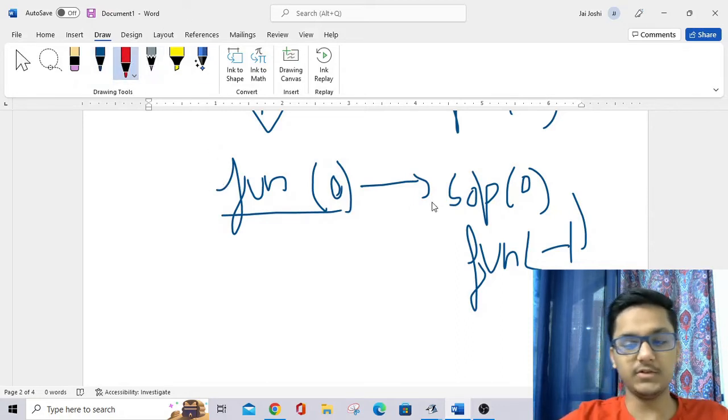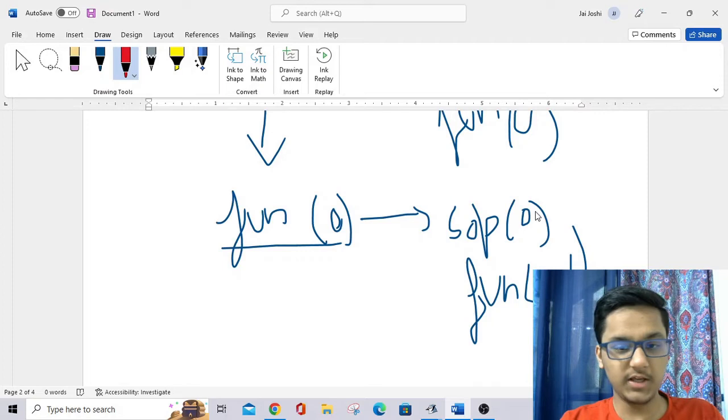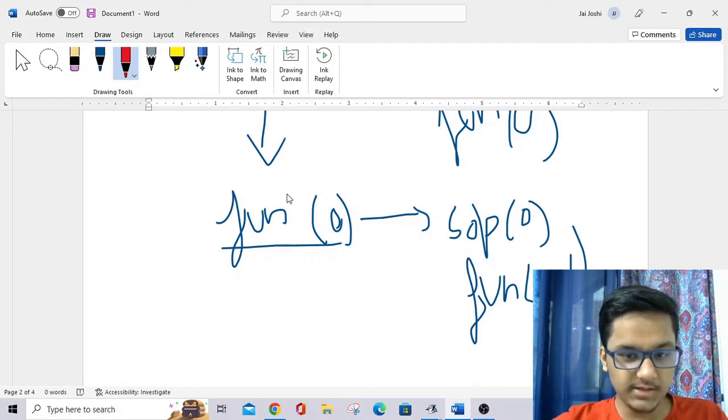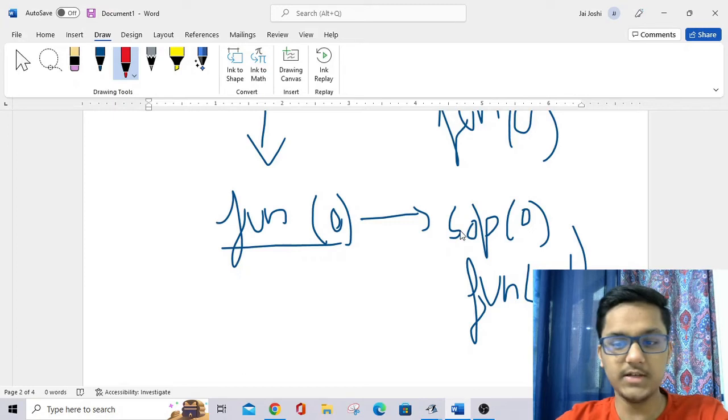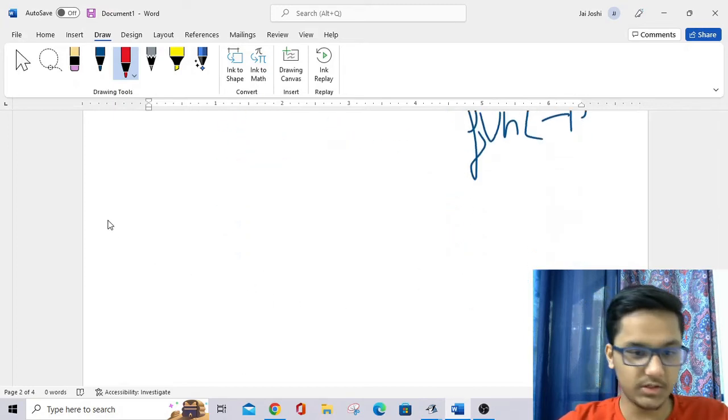So I'll use a red pen for this. This is the tricky part. How do we backtrack in this case? So in this fun of 0 function, after this fun of 0 function is executed, nothing else is done. But after this fun of 0, there's SOP0 and fun of -1. So I'll write the output over here. This is the output section.